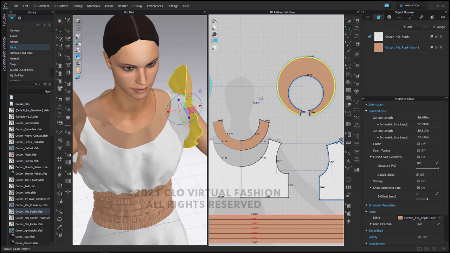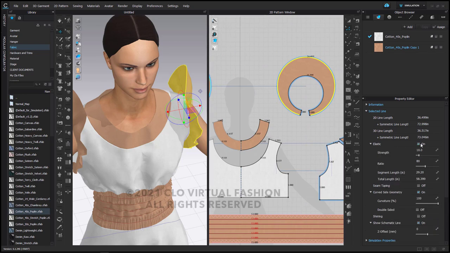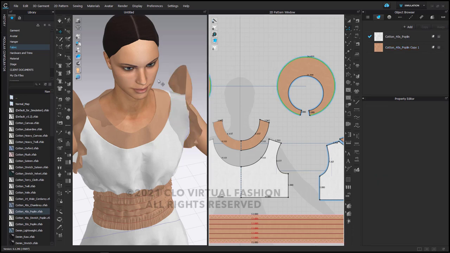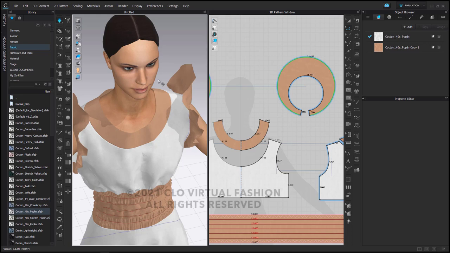Finally, I'm going to again use my elastic technique to add a lettuce edge to the outside of these two sleeves so that they will match the lettuce edge that has been applied to the bottom of the trim of my skirt.